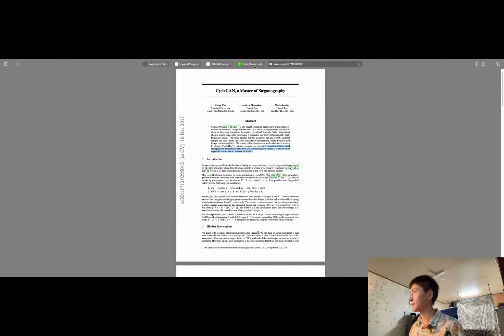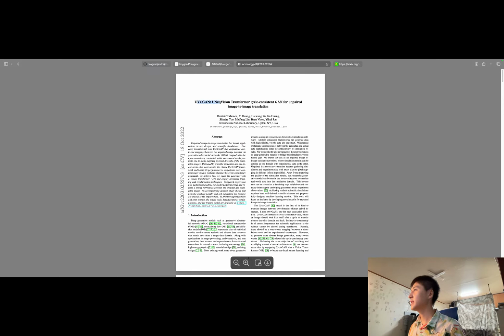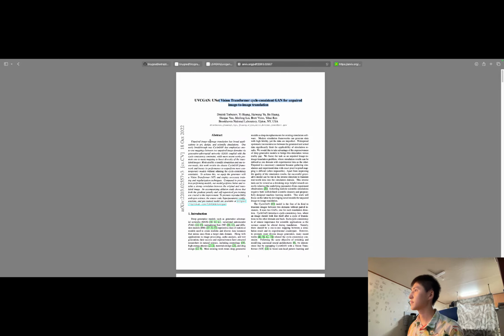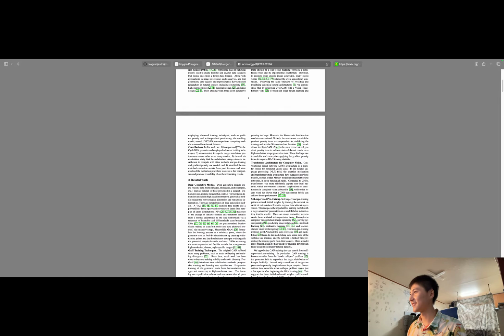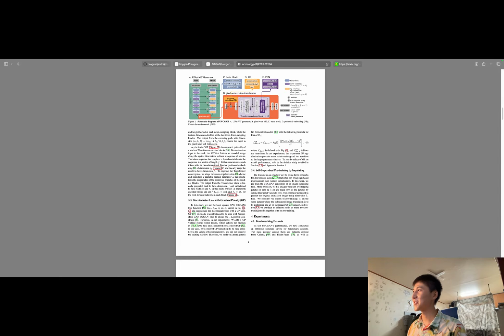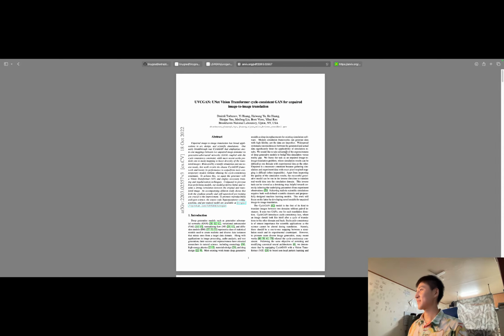That's about CycleGAN. UVCGAN. If we read the abstract and it makes sense, we should read all of it. Or just scroll down. Oh, cool, cool. Unpaired image-to-image. Why unpaired? Unpaired image-to-image translation has broad applications in art, design, and scientific simulations.